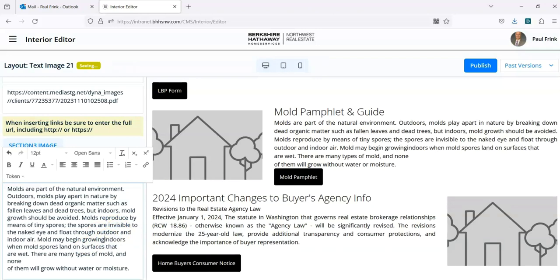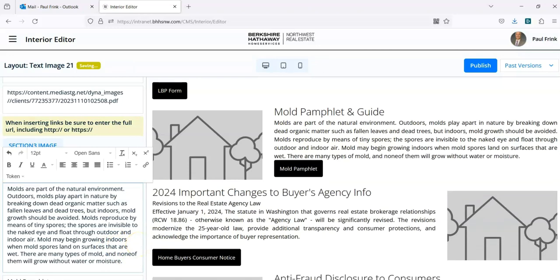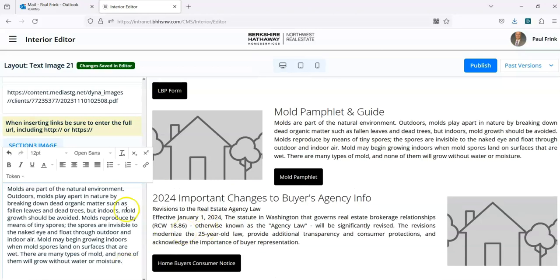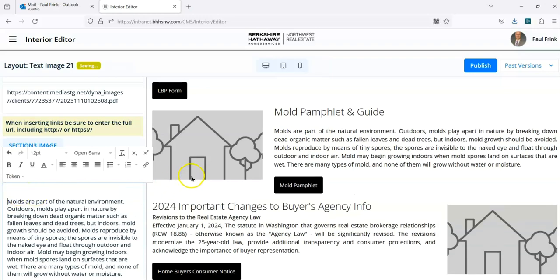just because it wouldn't let me copy off the document because it was a PDF. So, okay, just playing around with the formatting here.